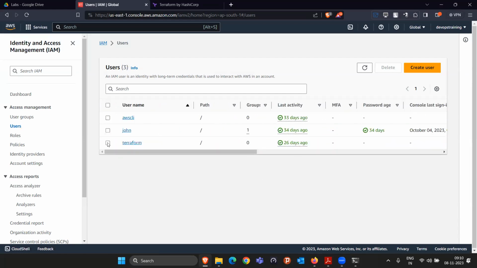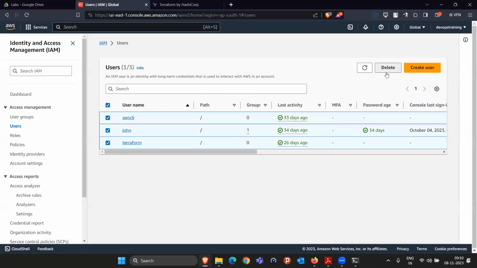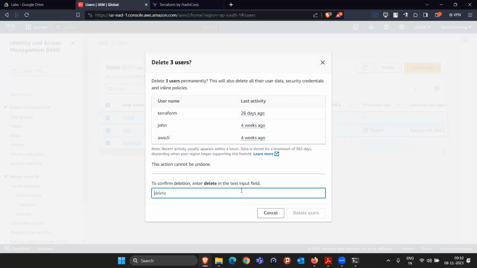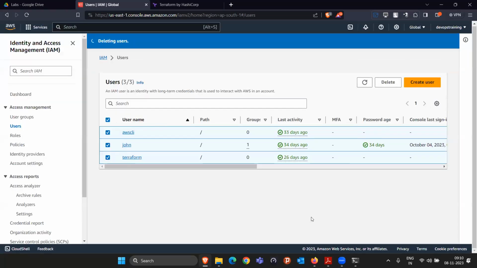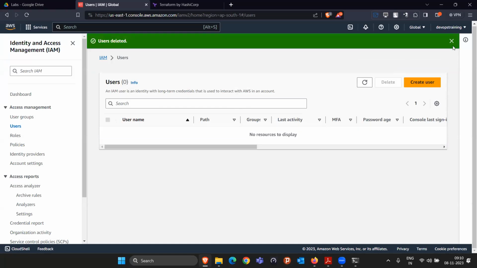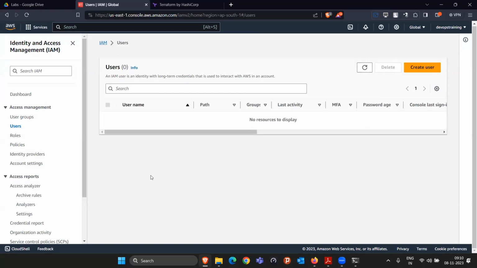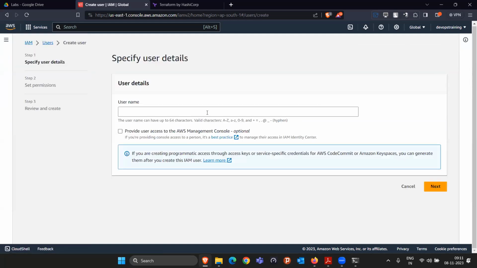In my case, there is already a user with the name Terraform. All these things I don't require, so let me just delete it. Okay. So let's create a user. We can simply click on create user. I'm creating a user with the name Terraform just for understanding purposes, but you can create it with any name.